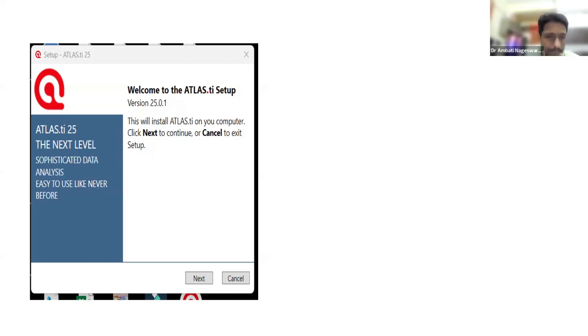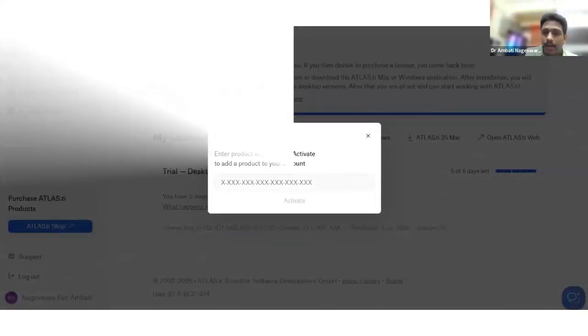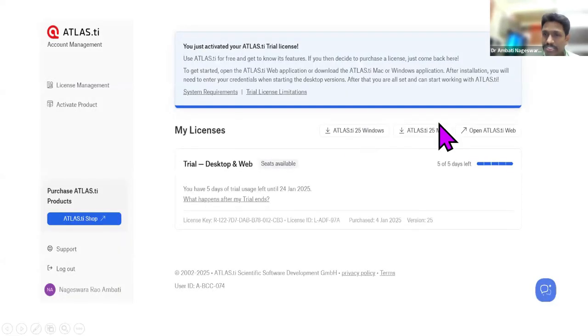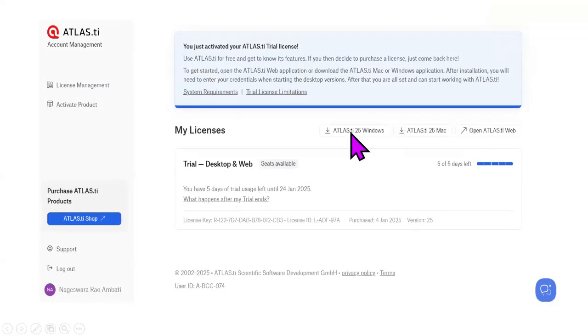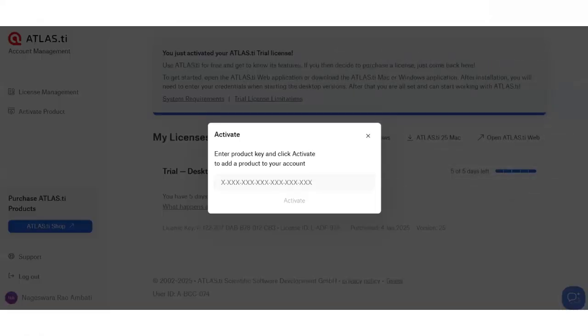Can you please repeat what to do after clicking activate product? Yeah. After clicking on activate product, just close this particular window. Then once we close it, you can see these 3 products. Just click on this particular product. This particular software will be downloaded on your system. And once it downloads, right click and click on open.